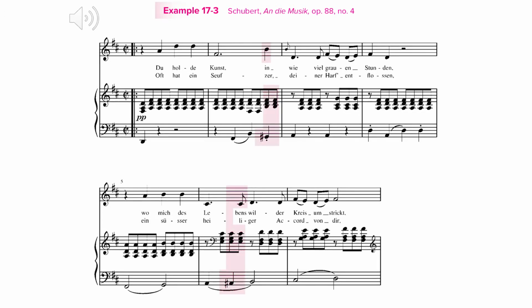In this example, we notice two non-diatonic tones. The first one is in the second measure and the second one is in the sixth measure. If you notice a non-diatonic tone, we have to ask ourselves if this tone is an essential tone or a non-essential tone.